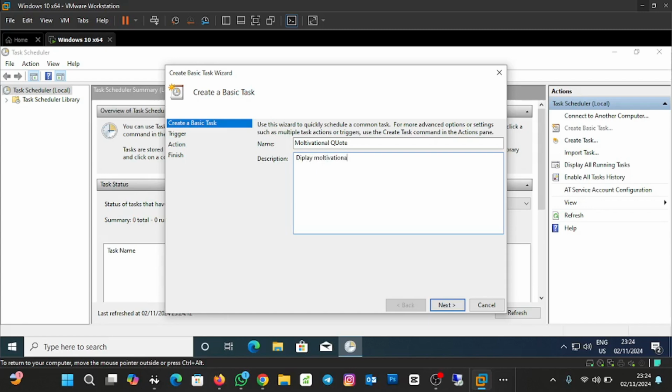Then for the description, I'll type display motivational quotes each time I log on to Windows. Okay, so display motivational quotes each time I log on to Windows. Then I'll click on next.